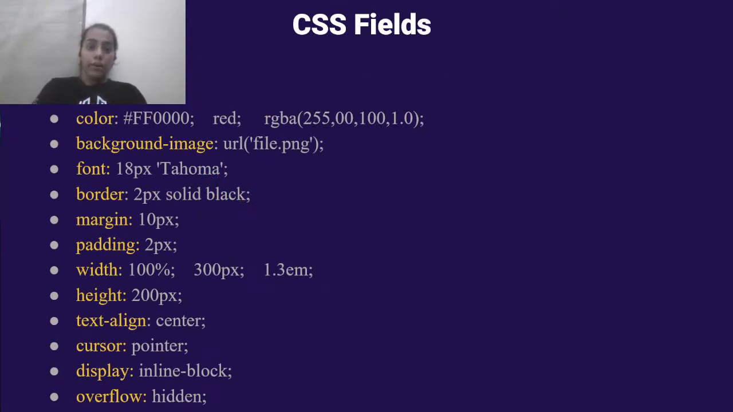Now let's talk about some CSS fields, like what can you manipulate using CSS. Firstly, you can manipulate the color. There are three ways you can do that. First, we have a hex code, that is using a pound sign. You can write the hex code of a color. There are some colors already available that you can just type the name of, like red, or you can use the RGBA values to decide what color you want. A stands here for opacity.